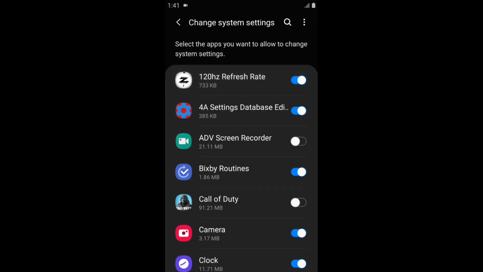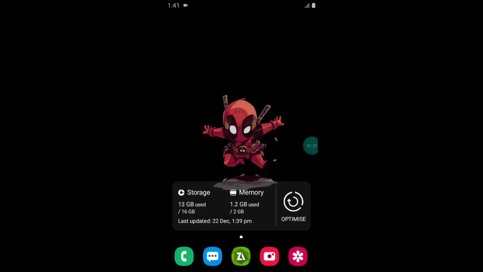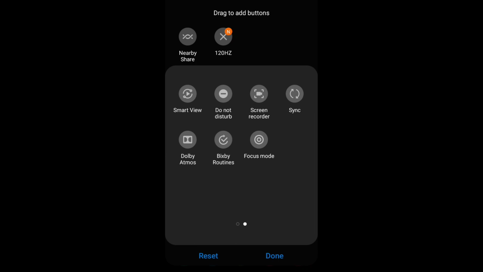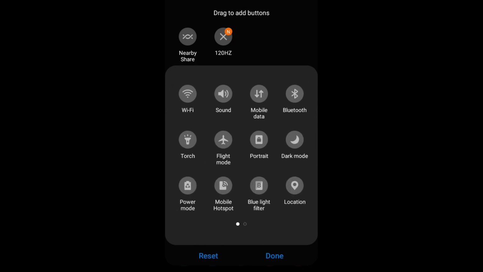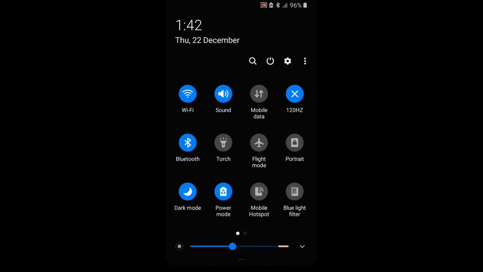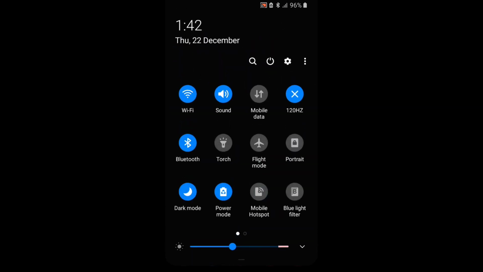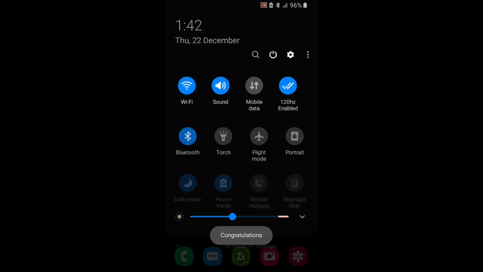After enabling the permission, go back to the home page, slide down your notification panel and search for a new tile named 120Hz. This step may be different on other devices, so find the new tile according to your device. So let's add this tile. As you can see, the new tile has been added, so let's check whether it will work or not. Now simply tap on the newly added tile. As you can see guys, it's working fine.